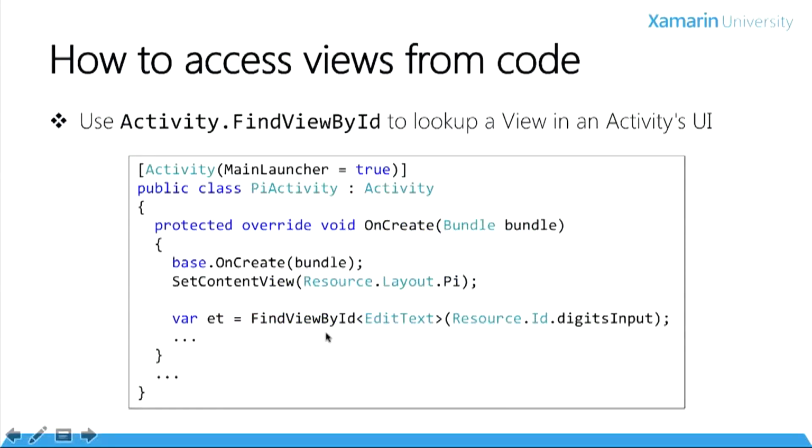FindViewById looks through the entire user interface for this activity. Think of the user interface as sort of a tree structure of these views and layout panels. So FindViewById traverses that tree looking at the ID property of each of the views. If it finds one, it gives you back a reference to that view. If it doesn't, it gives you back null.